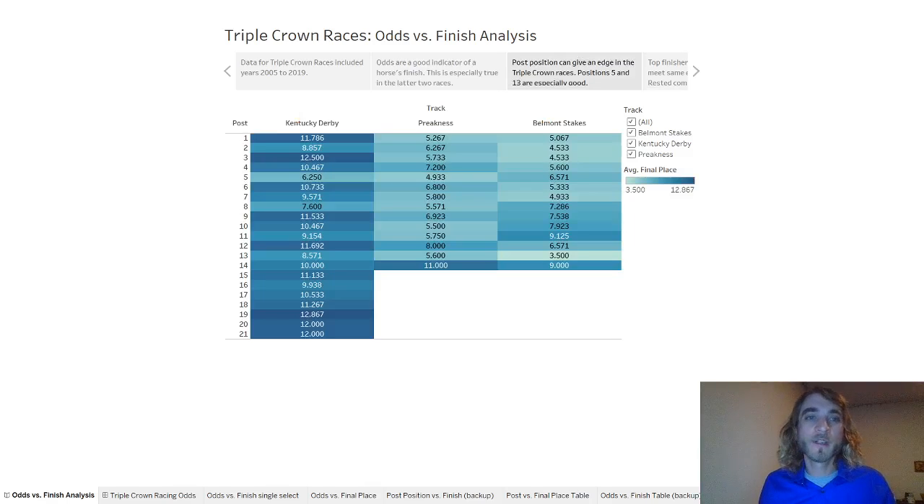Moving on, I'm looking at post position and how that affects things. Because I remember watching some races and them saying, "Oh, he drew a bad post position. That could doom this favorite." And of course, the Kentucky Derby has more horses generally, so there are some added positions.